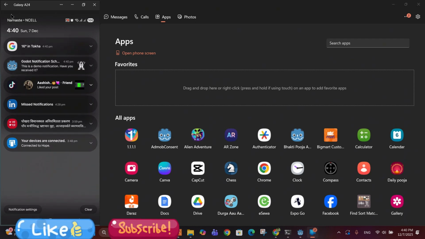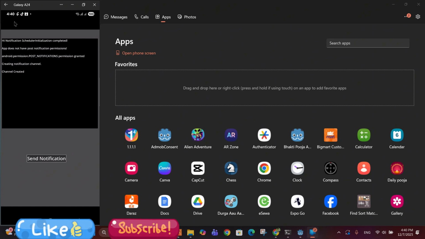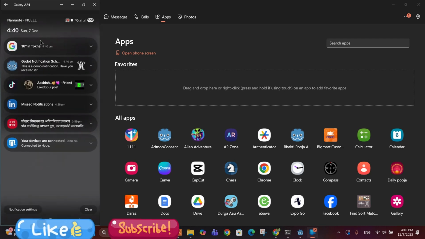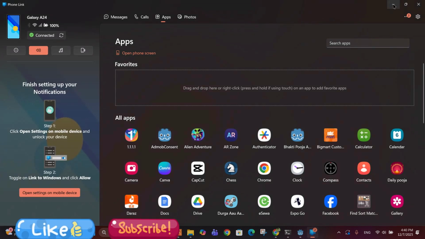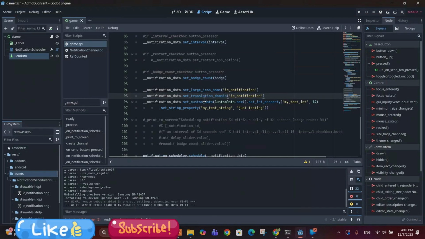So let's fix this issue, because this one didn't change but our large icon has been changed. Let's see what's the error. Close it down. What I just wrote was the large icon name and it just says translation domain. What the hell? So let's just write small icon name, save it. Okay, that's how you do it.